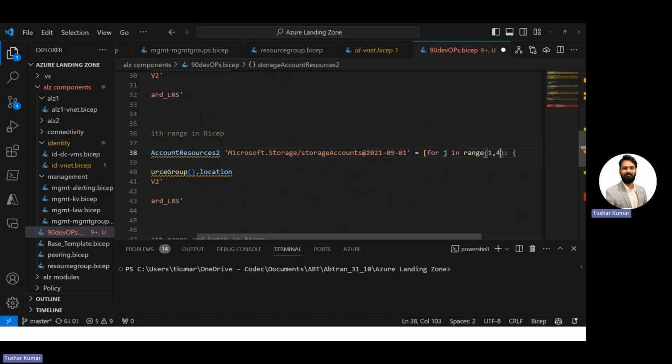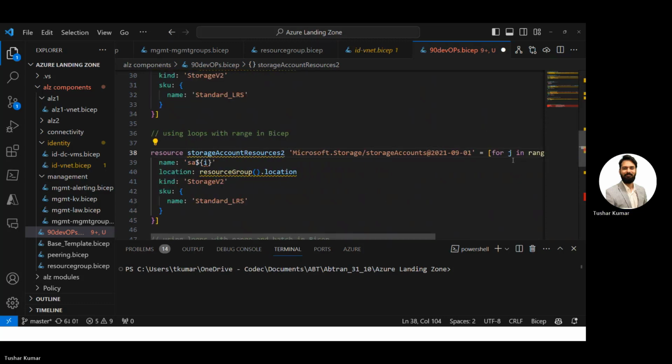So what this is going to do is iterate the same thing 4 times, or whatever range that you give. Let's say if we give 40, it is going to iterate 40 times and deploy 40 storage accounts.